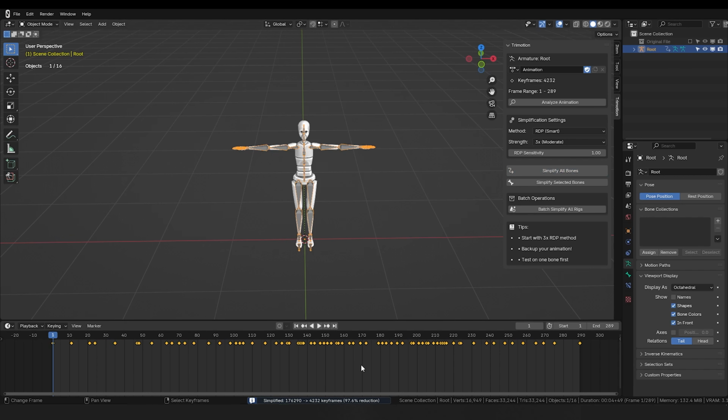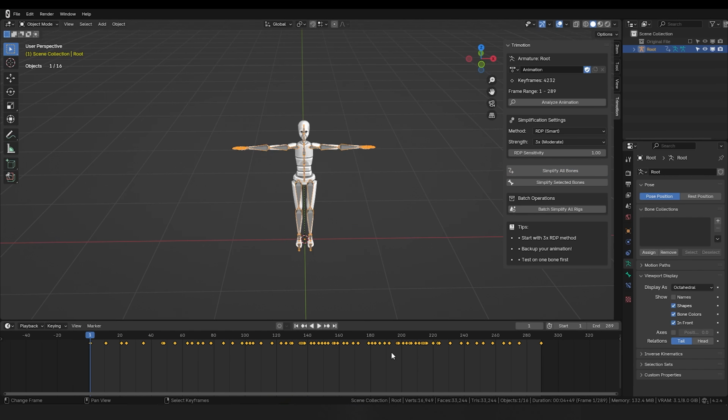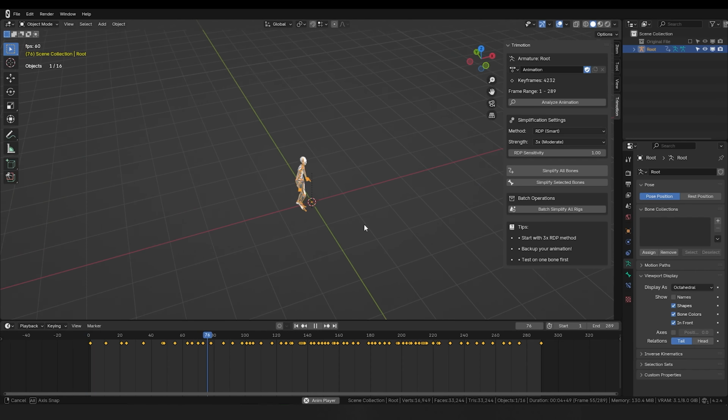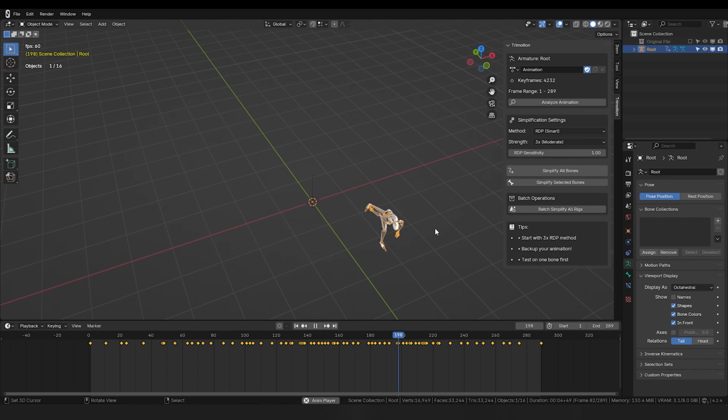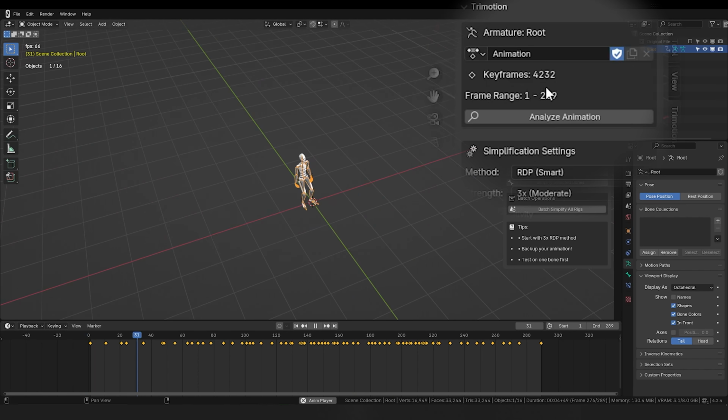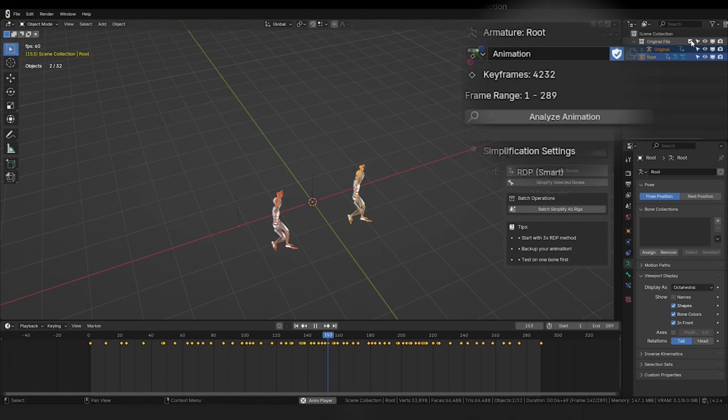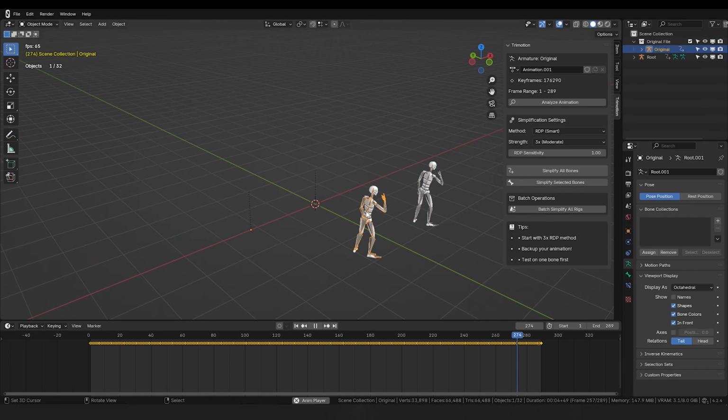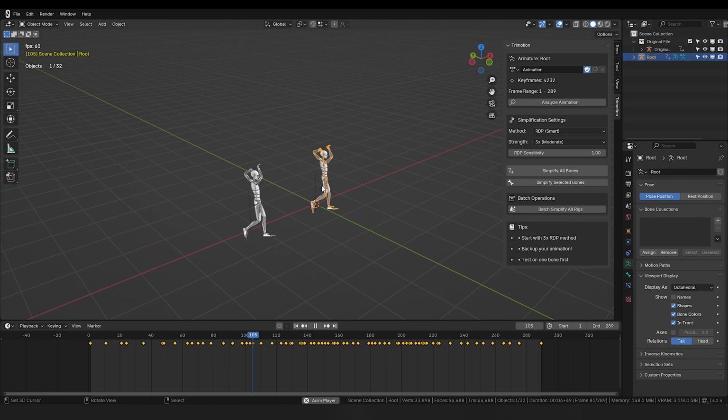Look at that. The timeline is clean, all the junk keys are gone, but the animation is still smooth. And now we have many fewer keyframes. Here's the before, and here's the after. Now you can actually get in there and start customizing.